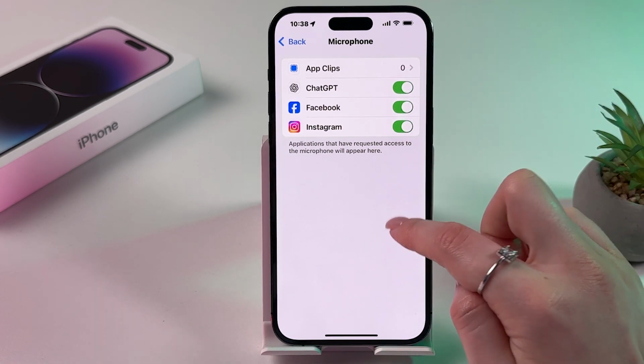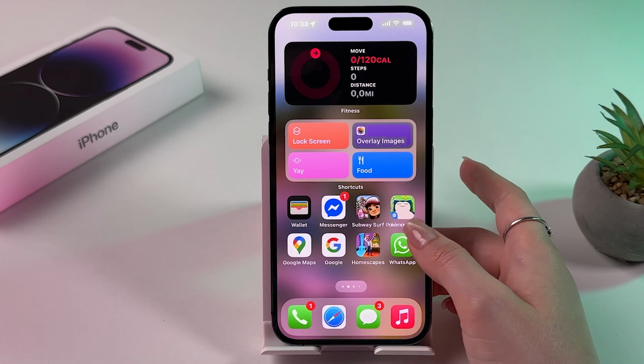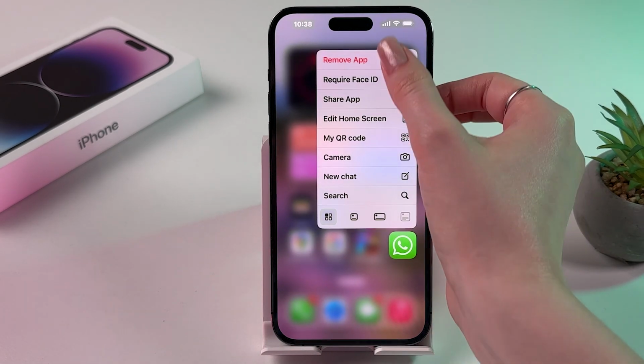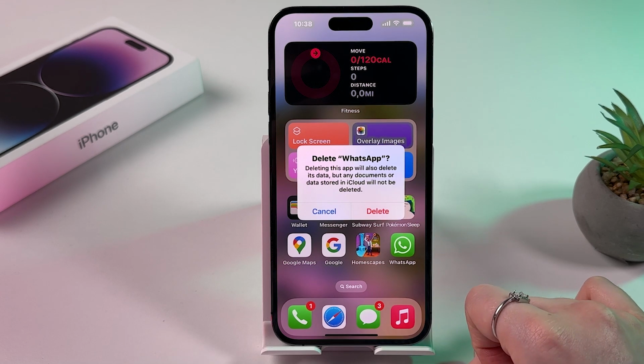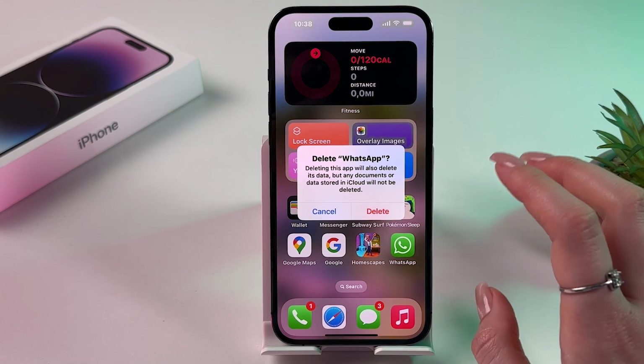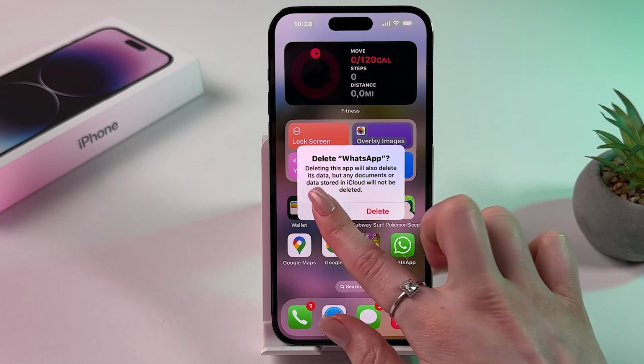And if the app is not on the list, you can just try to uninstall it, like that, and then reinstall it back on your phone. This will help restore the microphone access request when you reopen the app.